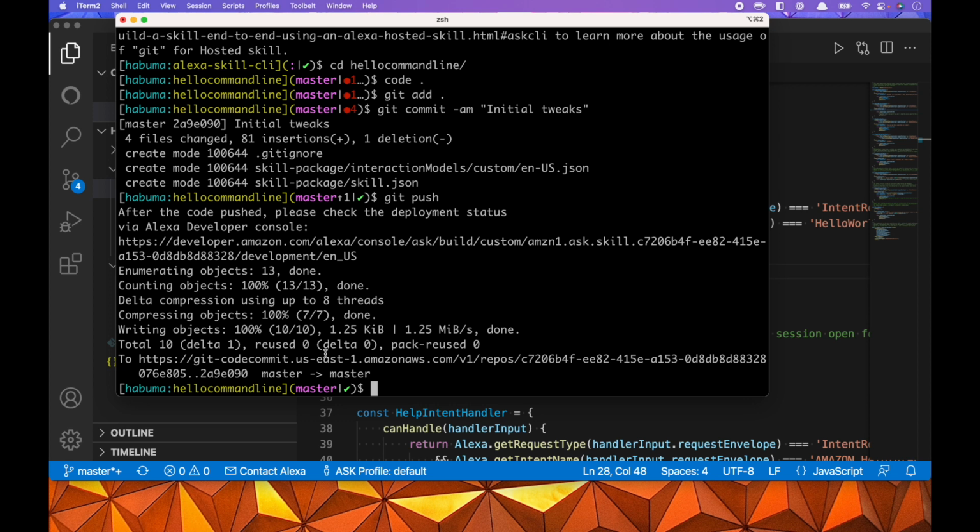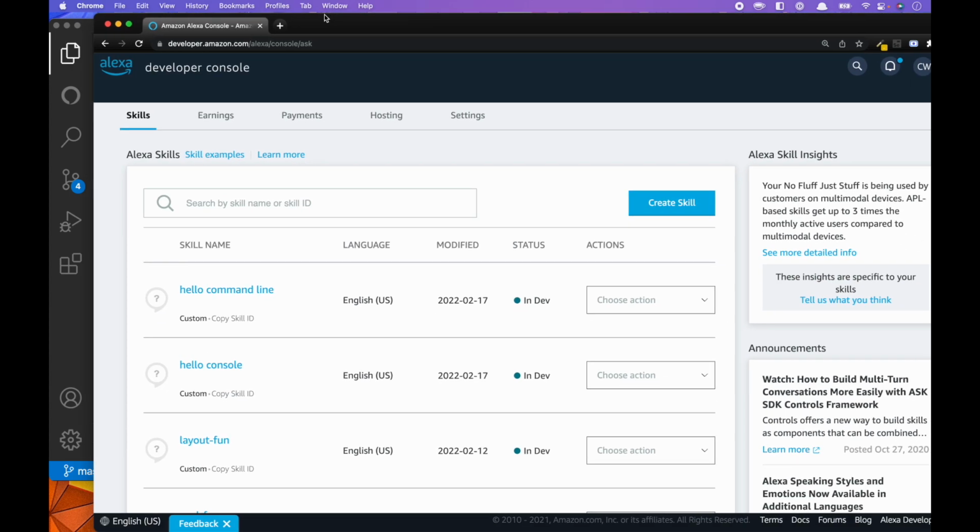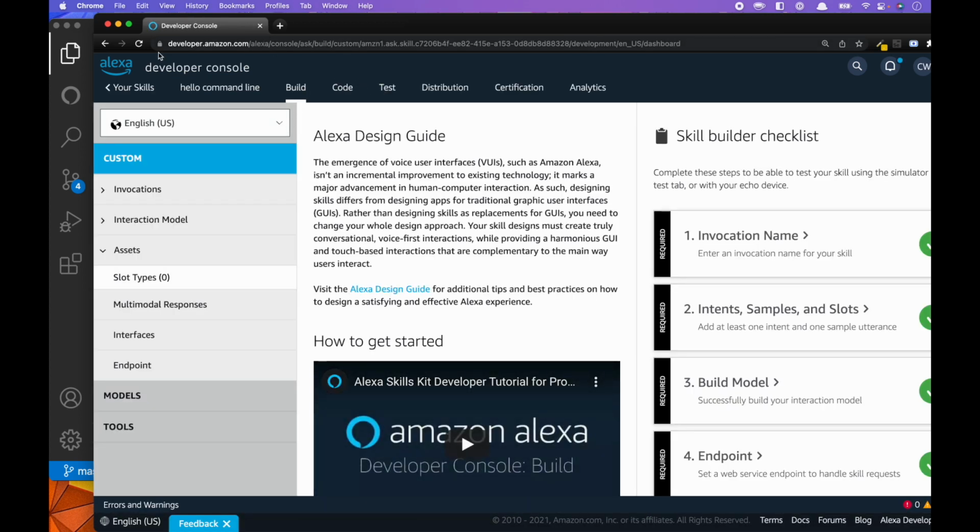Now, we could use the same testing tool that the developer console offered us. In fact, if I pull my browser back up, you're going to see that in the list we have Hello Command Line. We have the same project that we just edited and initialized from the command line using VS Code. It is now visible. It's out there in the developer console. And so I could go in here and go to the test tab just like before and test it, but I'm not going to do that. Instead, I'm going to get rid of this.